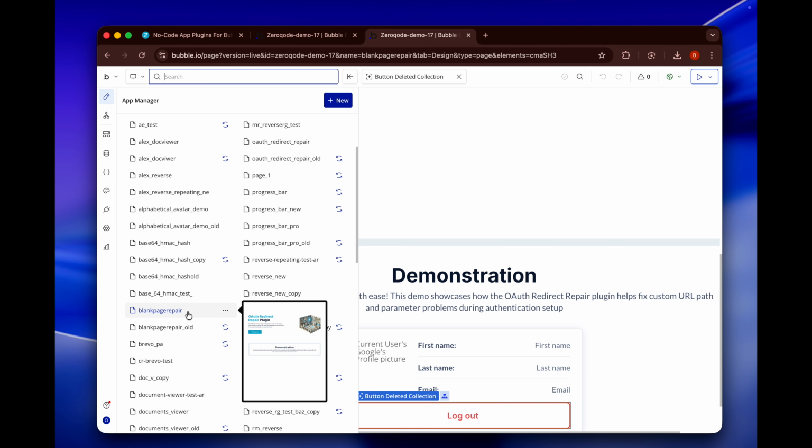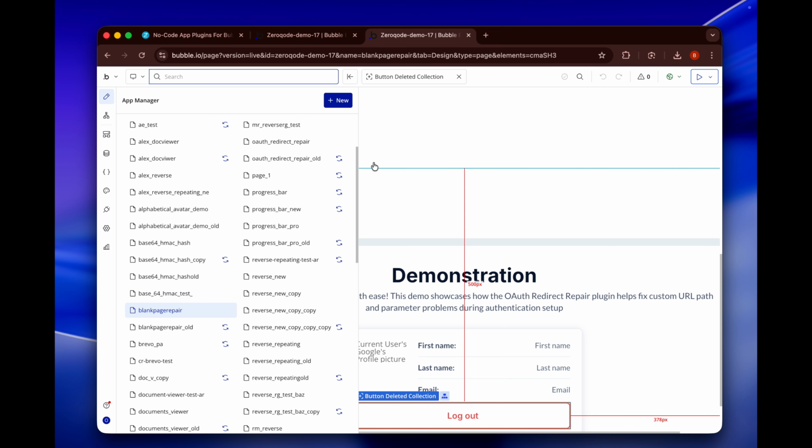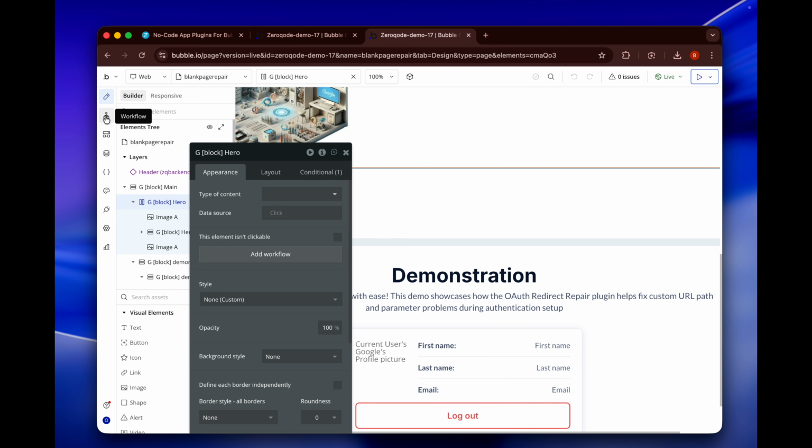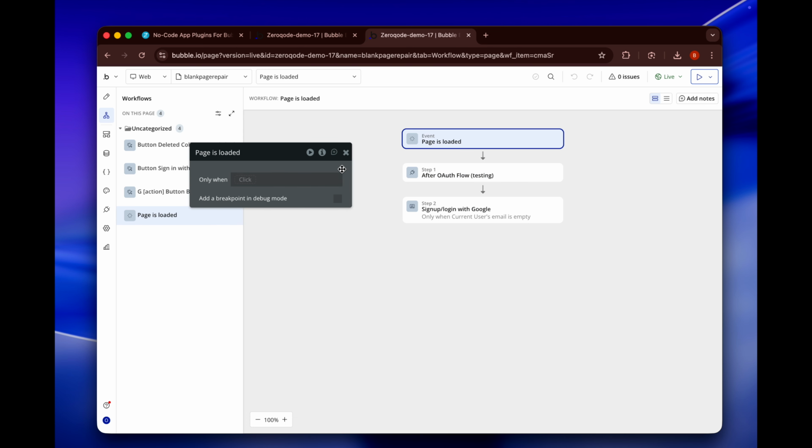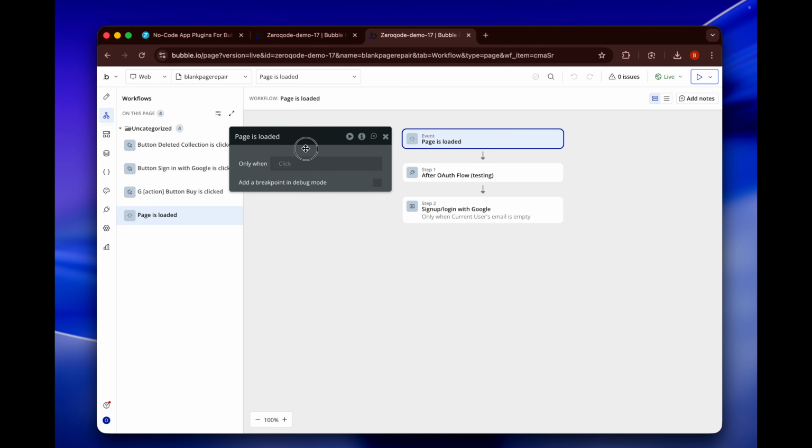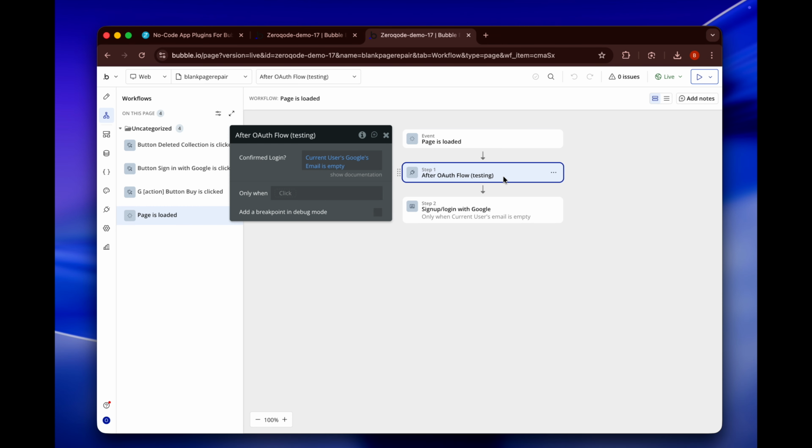Once the page is created, we're going to set up a workflow that runs when the page is loaded. So on this blank page, open the workflow tab and add the event when page is loaded. Inside that workflow, we're going to add a plugin action. Search for the plugin action called After OAuth Flow and add it to the workflow.